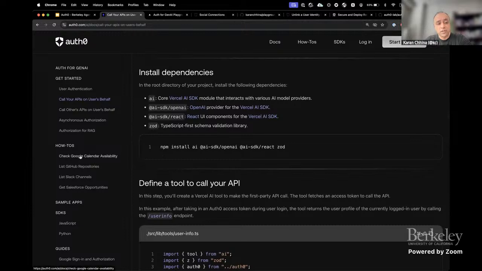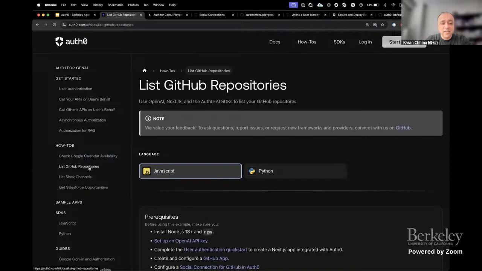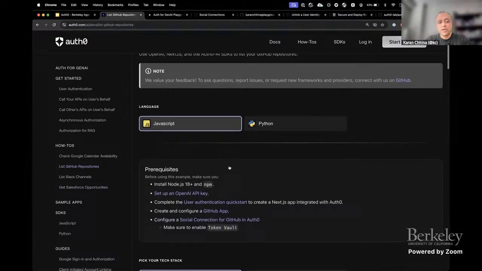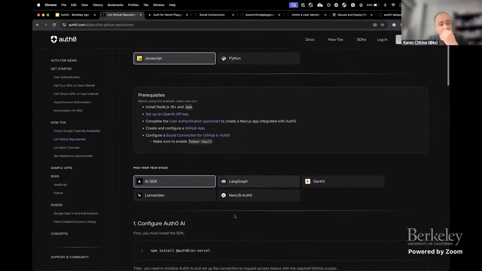There are a lot of how-tos, as an example, how to provide an AI agent the ability to check a user's Google Calendar, list a user's GitHub repos, or get Salesforce opportunities. And the other thing I want to call out here is the examples are both for JavaScript and Python frameworks. We support a lot of different frameworks: Vercel's AI SDK, LangChain, LangGraph, Google Firebase GenKit, LlamaIndex, and more. So there's a lot of how-tos, sample apps, and SDKs listed here in guides.